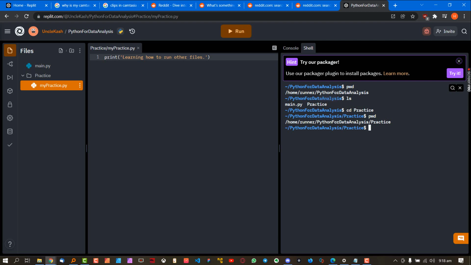So I want to switch to the practice folder. I use cd practice. What if I want to go back to Python for data analysis? I use cd dot dot. Dot dot will take you to the folder above, the folder that you just came from. Now if I do PWD again, you see Python for data analysis. So let's go back to practice. Now we want to run my practice.py, because if you do ls to see what is inside this folder we're in, you see my practice.py. So to run this, you just type python my practice.py.